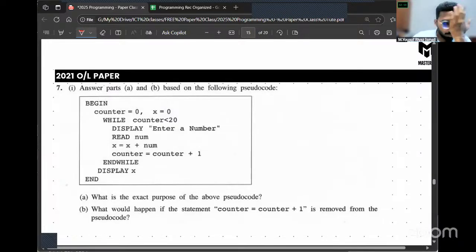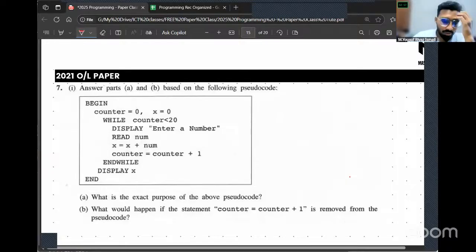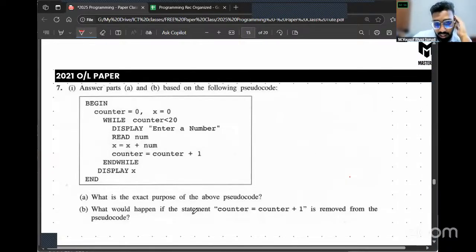You just have to go through the program and see what the purpose of this program is, and what will happen if the counter equals. Anyways, do this question. I'll give you 3 minutes. I'm going to put all of your hands down. Once you're done, raise your hands up. If you have any questions, drop them in the chat.